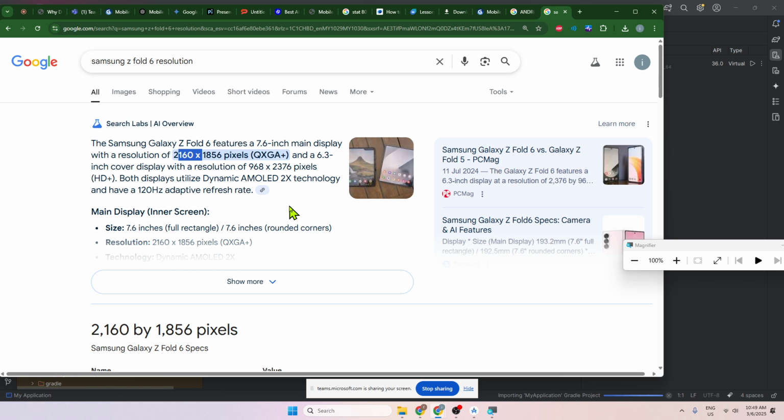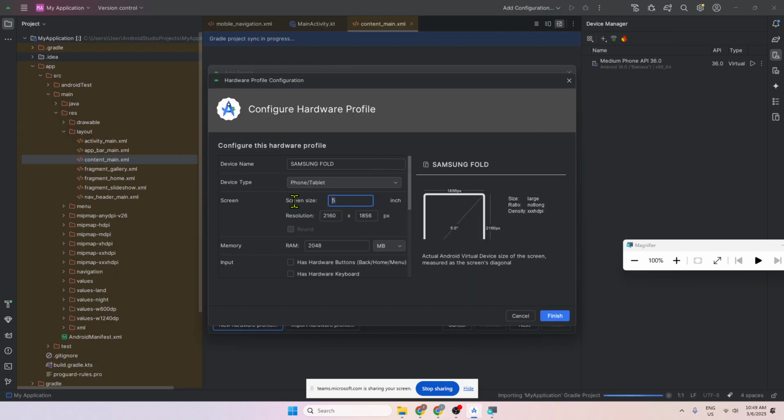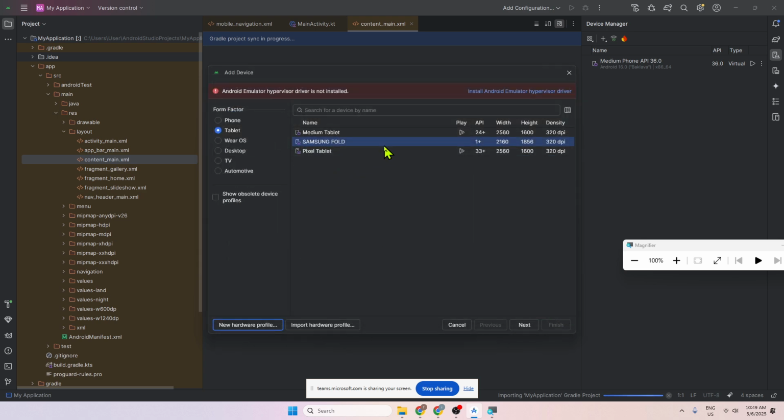I'm not following the exact measurement. Okay, so here is the unfolded version. 7.6. Okay, 7.6. Right. So that's how you set up the emulation in Android virtual device. Okay, then finish. Okay, so you can set here the API is not correct.